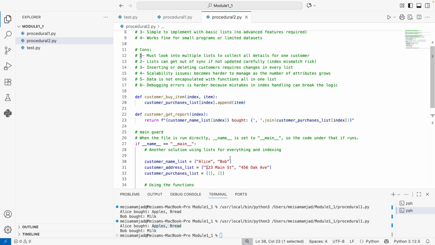So here are the cons. We need to look into multiple lists now, not just one. Lists can get out of sync if we don't update each one of them carefully. We might end up removing the 10th element of this list, and then forget to remove the 10th element from this list because they are connected. So every time we remove something from one, we have to update all the lists. So adding, inserting, and deleting is now going to be very hard. It has to be done on all lists.